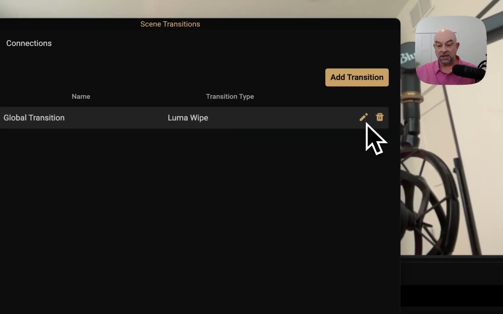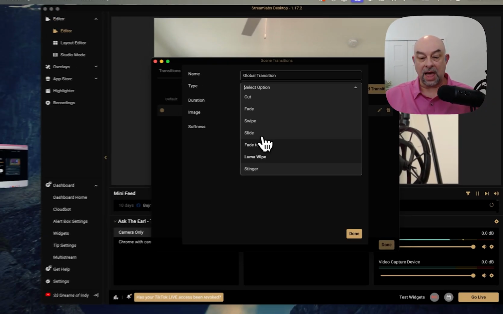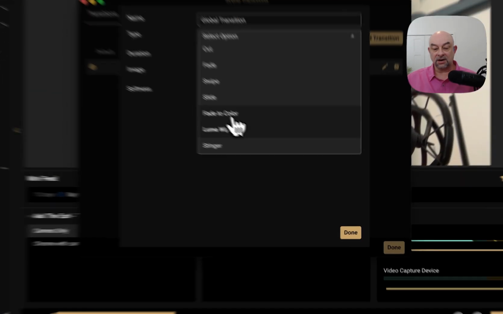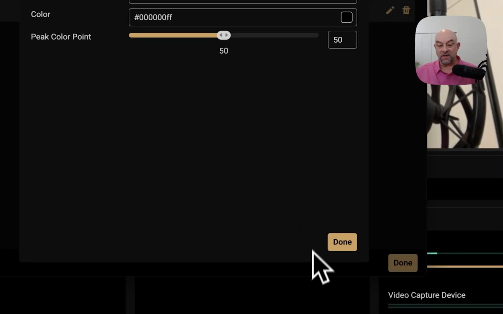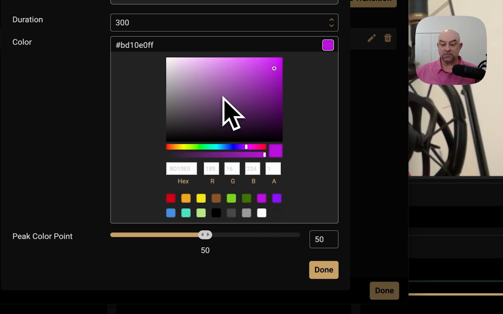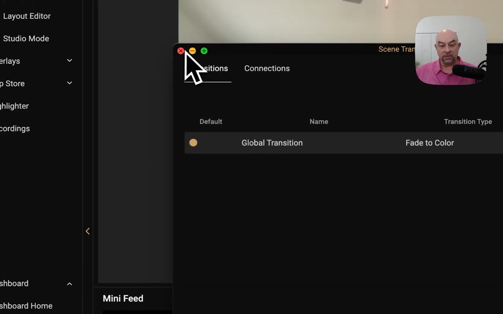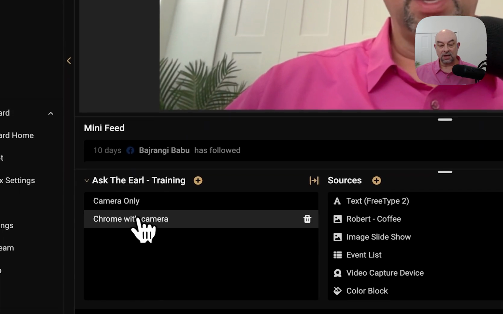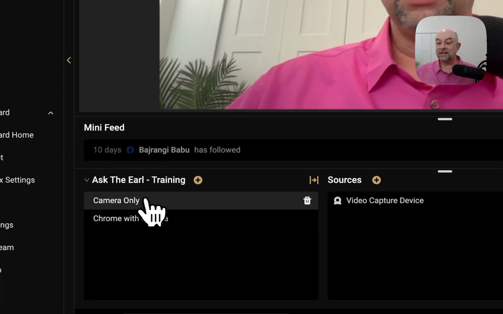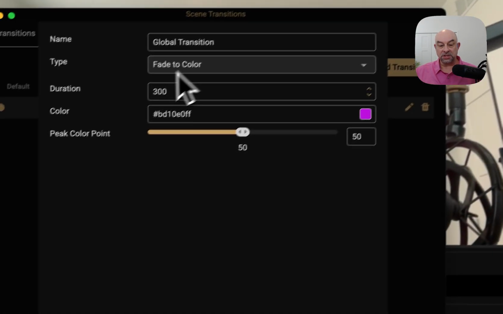If I want to change what the global transition is, I have fade, swipe, slide, fade to color, a stinger that will go on. I'm going to go ahead and do a fade to color, and it's going to ask what particular color I'd like to use. I can pick what I want. Hey, pretty close to my shirt here. We'll do this with a color that it'll go back and forth. I change out of this, and then I go to my camera, and you'll see that it did the flash back and forth. You are in control of what you want to do between your screens.